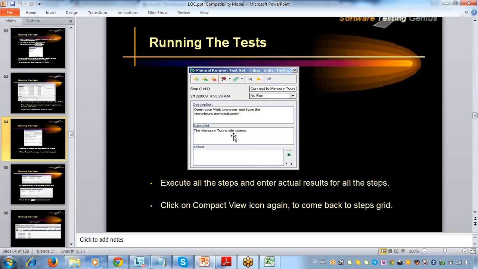See what is happening in the application. Write your actual result here. So here also you are doing manual testing, but everything you are doing in the tool itself. I will write my actual result, and if my expected and actual are matching, then you can change the status as pass. If it is not matching, then immediately change the status as fail. Now this step is done.